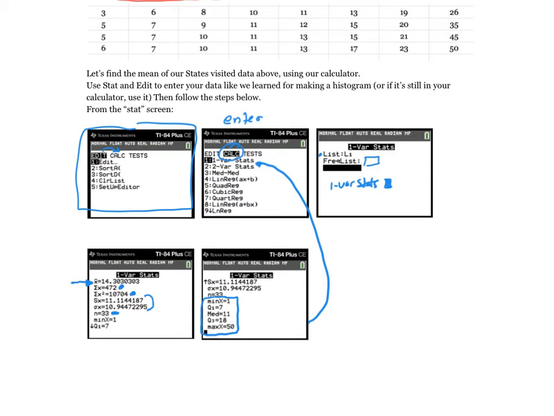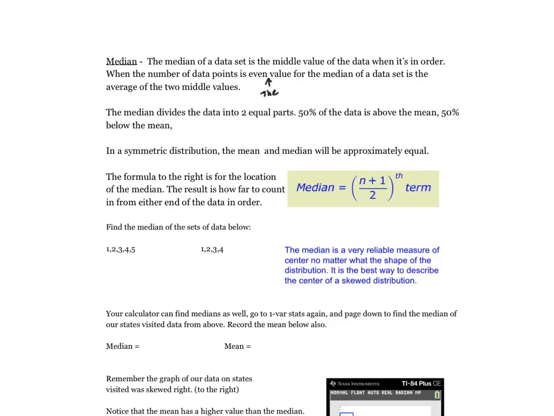So that's how you find the mean. Next, we'll talk about the median. The median is another measure of center. The median of a data set is the middle value of the data when it's in order. When the number of data points is even, then the value for the median of a data set is the average of the two middle values. And I'll show you that in the example here.